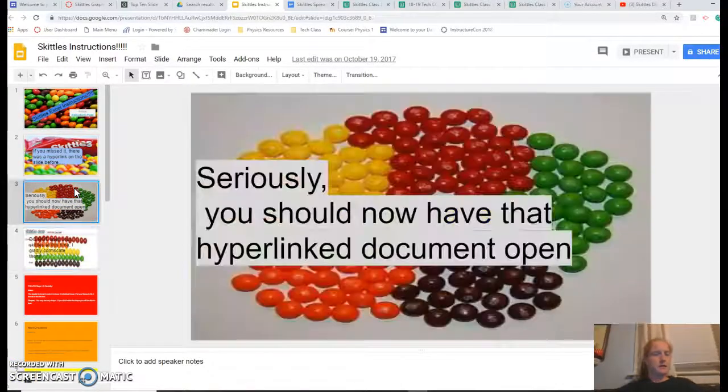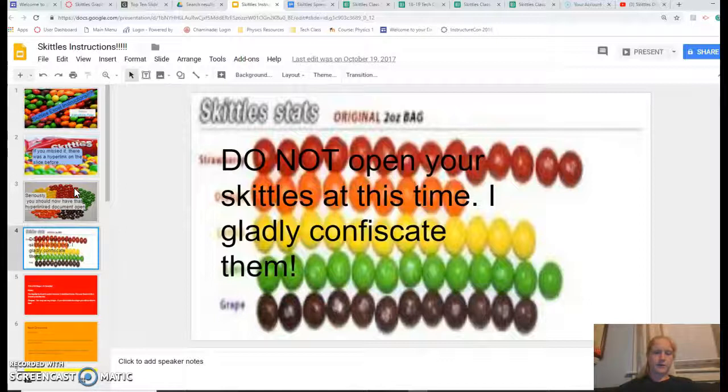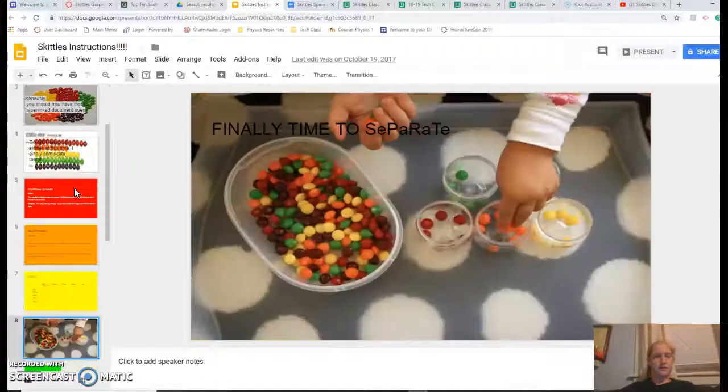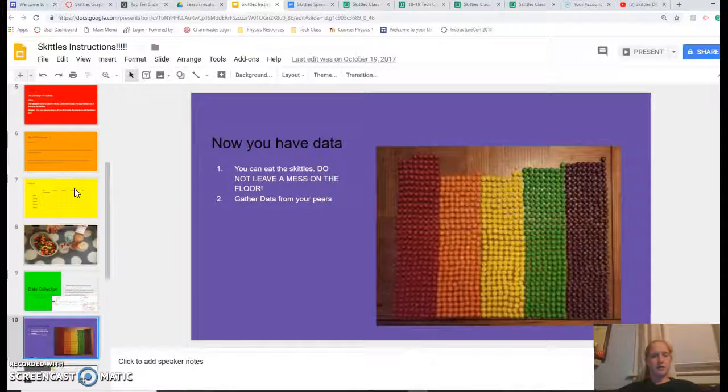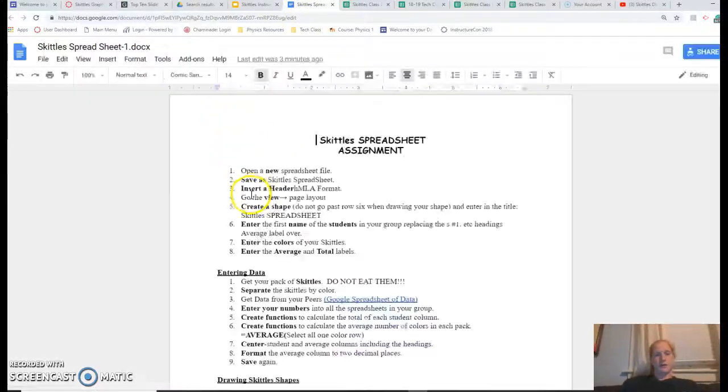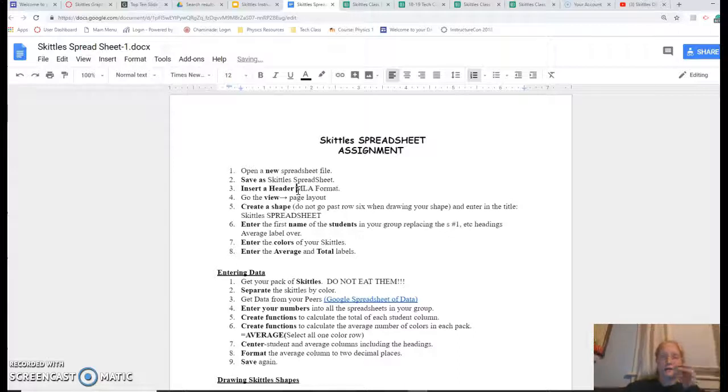Okay. So I make some snarky remarks. Here we go. Okay. Oh, so this doesn't really help you. Okay. So this is instructions for if you do it in class. If you do this on your own, it's here. Okay. Open a new spreadsheet file. Save it as Skittles spreadsheet. Insert HTML header. Caveat here is it doesn't all fit, so you're going to have to double it.